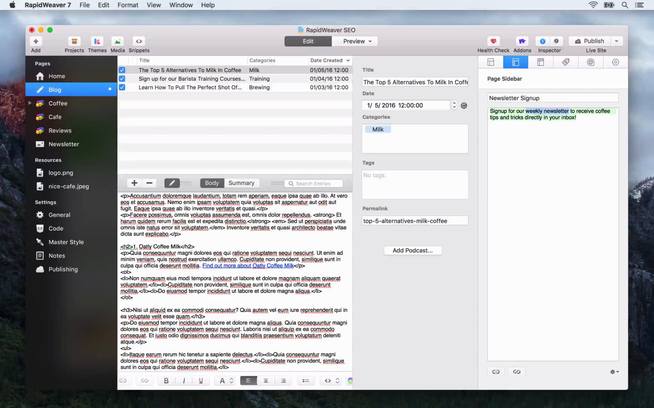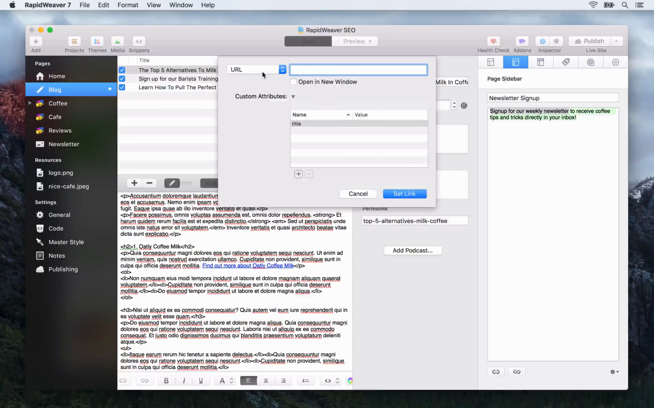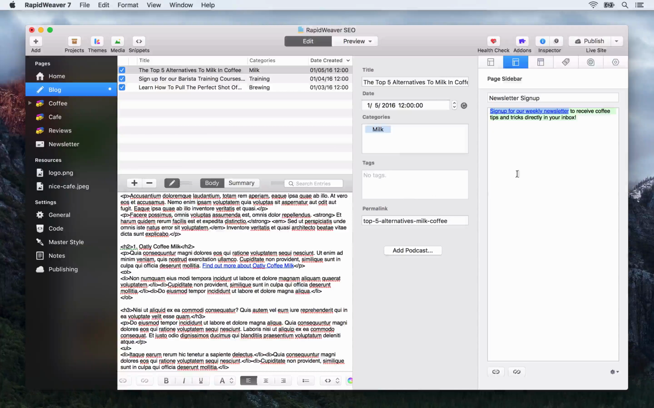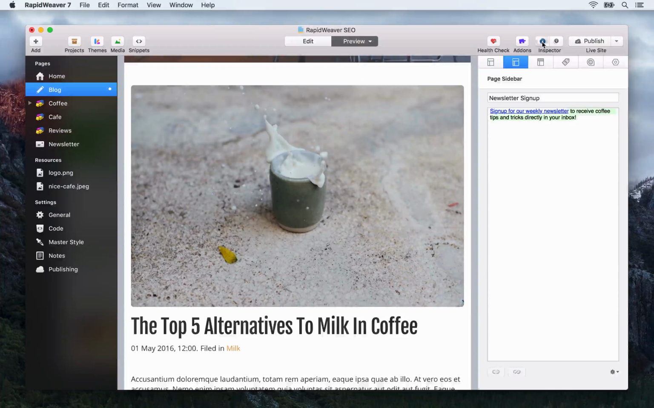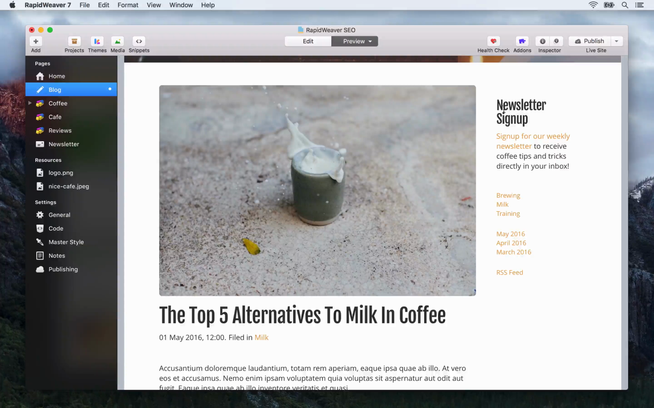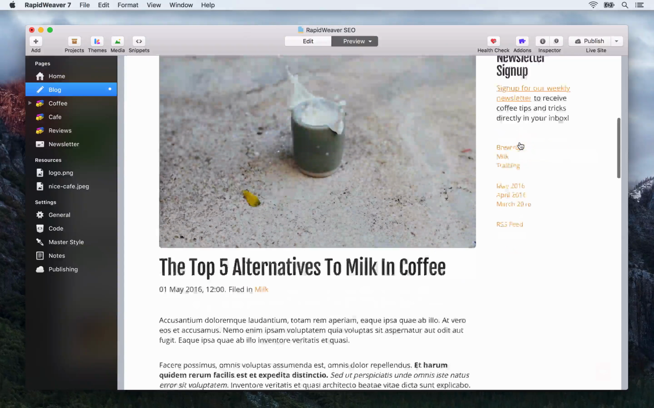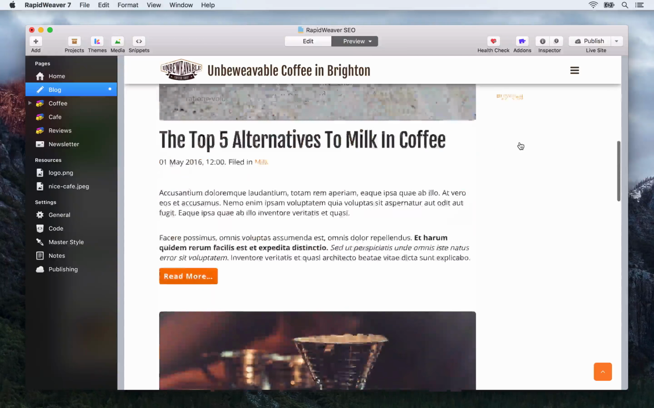And what I'm going to do is link this text off to the newsletter sign up page. And add a descriptive title. And set the link. So if we preview that, we can now see we've got a nice newsletter sign up section asking them to go off and sign up for our newsletter. So other than that, I think this page is looking pretty good.